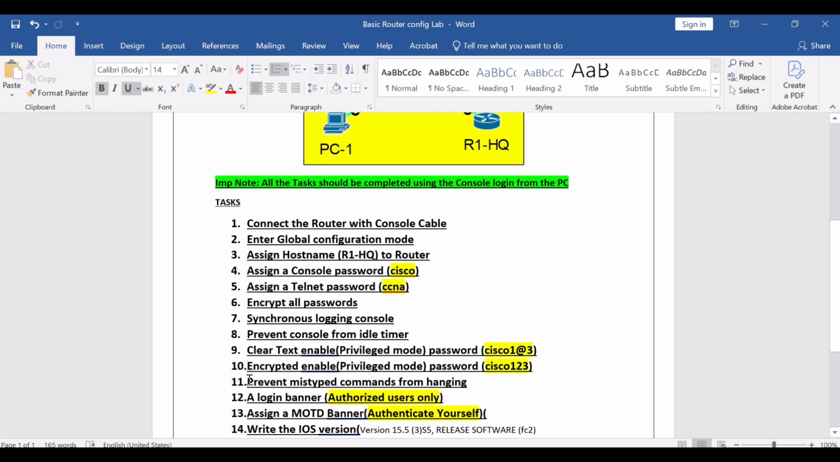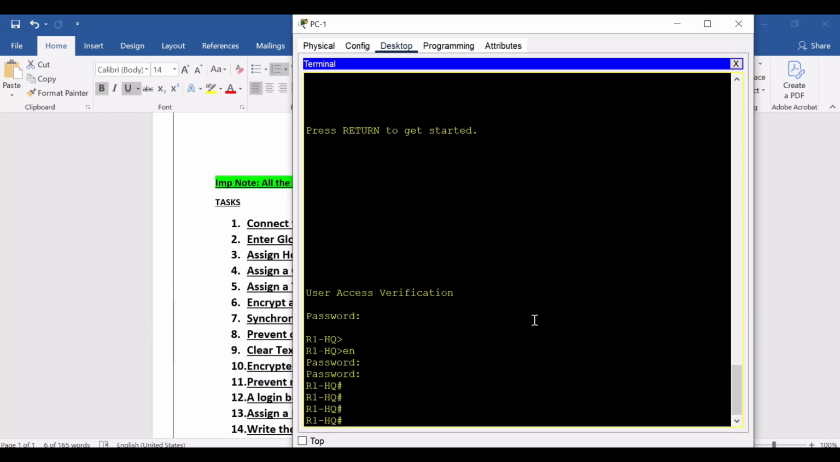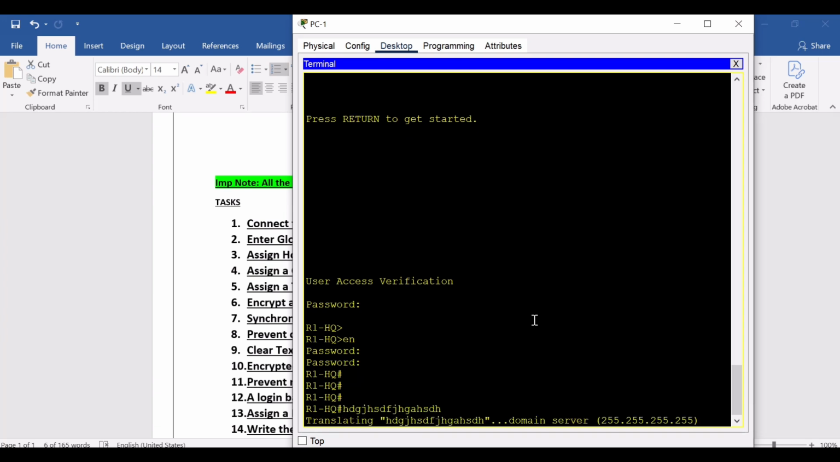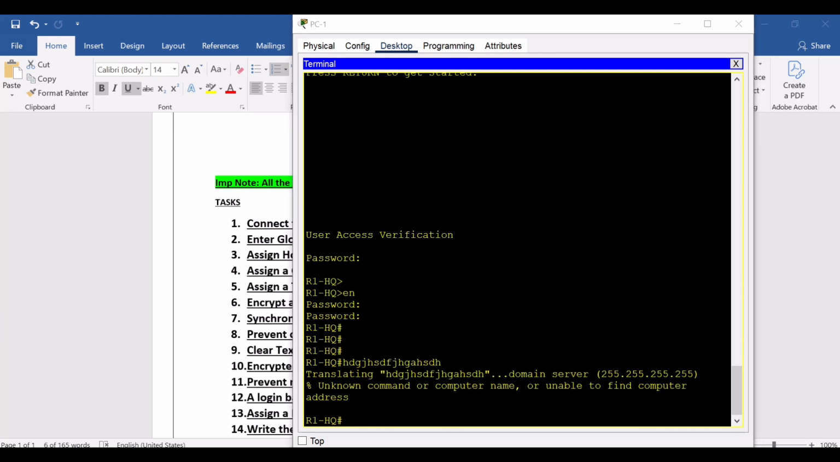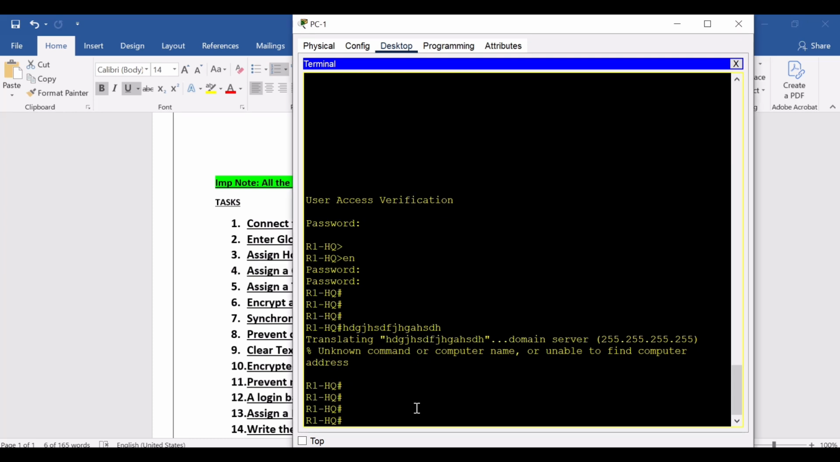Now, prevent mistyped commands from hanging. What exactly does this mean? Let's test this out. Let me type something gibberish and press enter. So this will lock me for 30 seconds and I will not be able to type anything here for the next 30 seconds. Let me just come back after 30 seconds. So you can see after 30 seconds it is letting me type again.